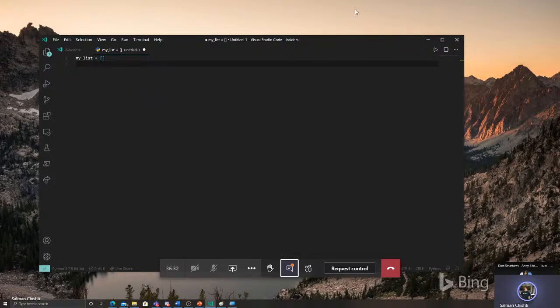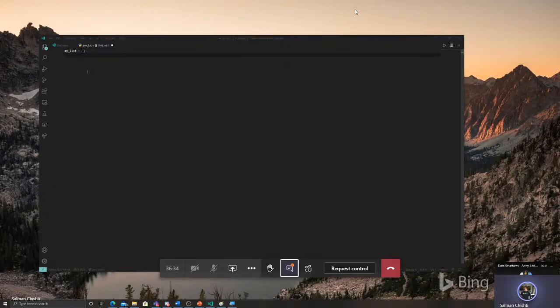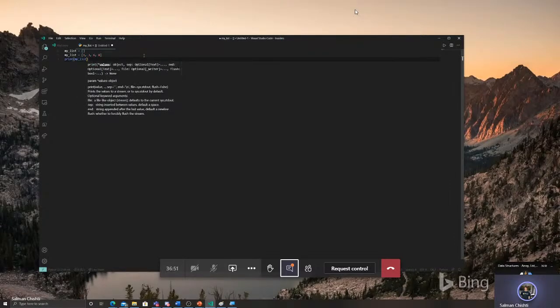We can say, I'm just going to expand my list. So my_list is going to have 1, 3, 6, 8. Okay, so right now we have a list, and it has these numbers in it. I can go ahead and say, okay, let's print my_list.